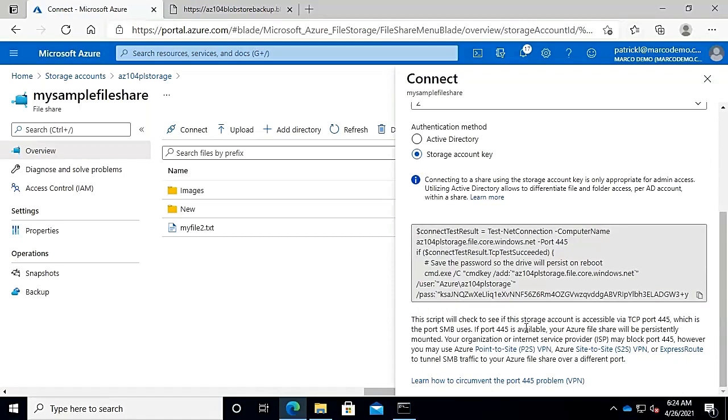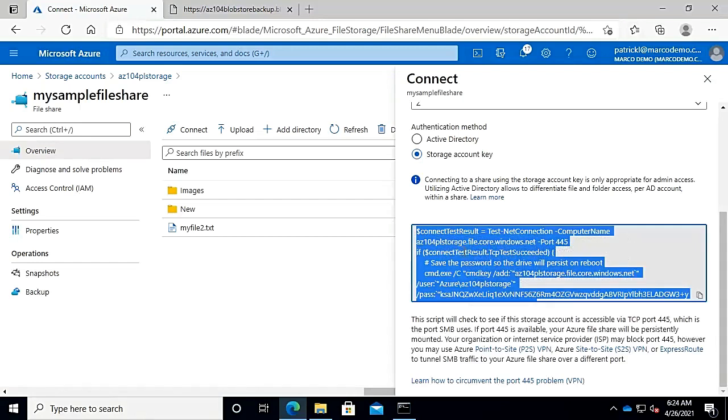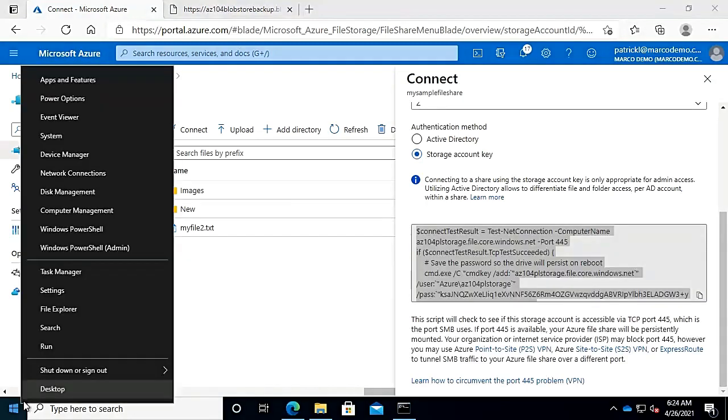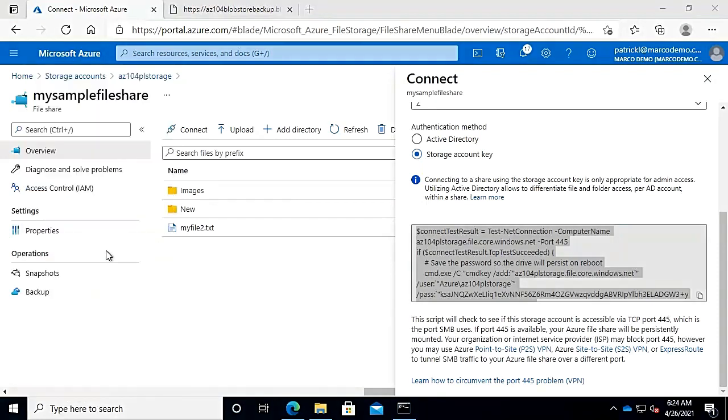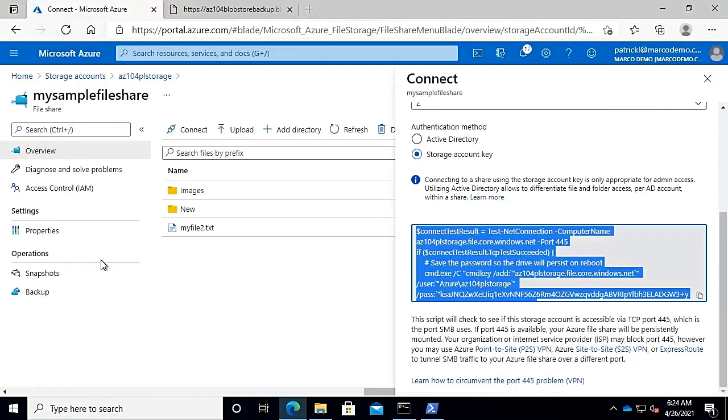All you're really doing is running this script. And what this script is doing is making sure that port 445 is not blocked. This is something that we do run into. You could also just do Test-NetConnection, and then the location, that's all they're really doing. Computer name is the name of your storage, right?